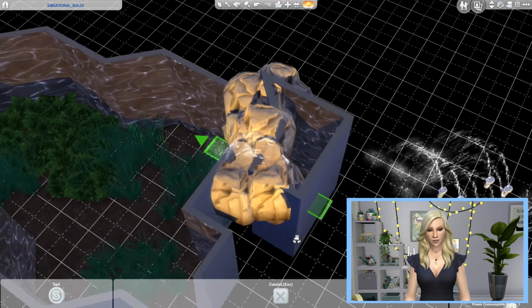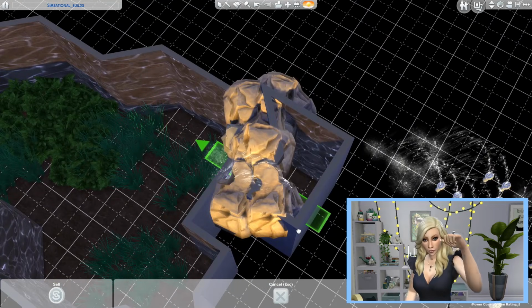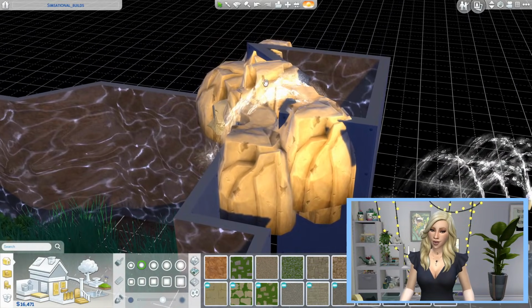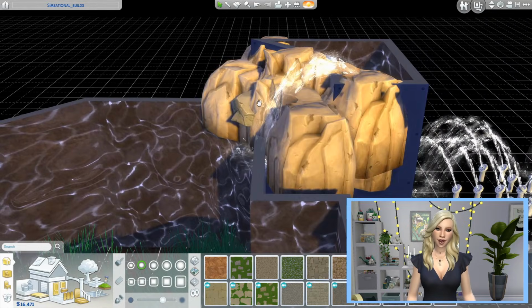Okay. So there we go. So I'm just going to start placing them where I think it works. So as you can see, it's only just going over the top of the rocks there and going down into it.